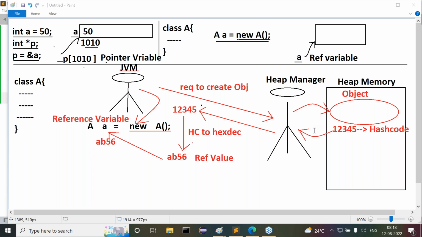Guys, now observe carefully. In C and C++, a variable is referring to a block of memory by storing its address location. So that variable is a pointer variable. But in the case of Java, a variable is referring to a block of memory by storing the object reference value. So that variable is called a reference variable. That reference variable holds the object reference value.